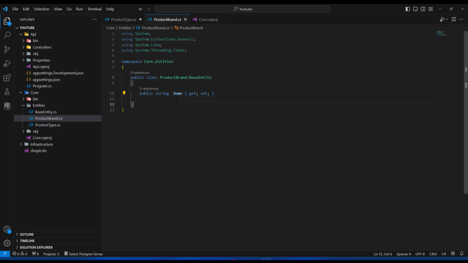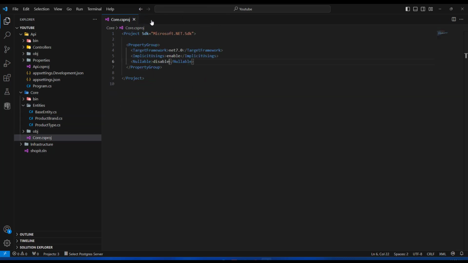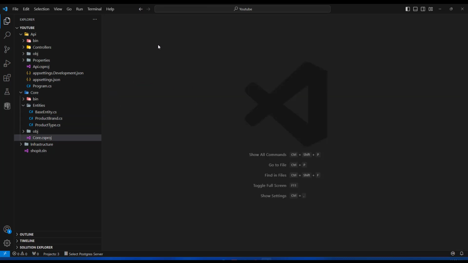All right, and we are now done with all of this. And remember to save. We can see that this is not saved, and save this too. Okay, after saving this, I'm going to close them as always to have a clean workspace, and we're going to add another entity for the product itself.